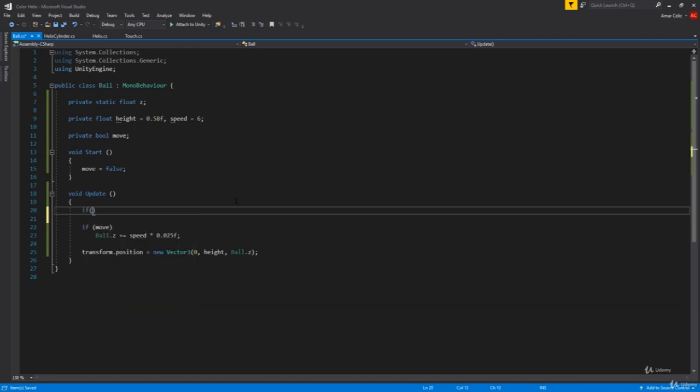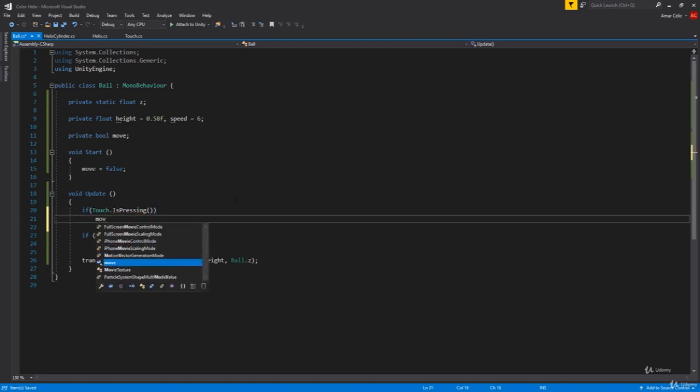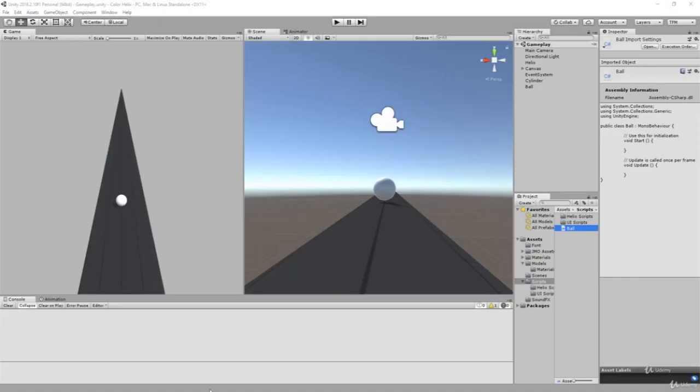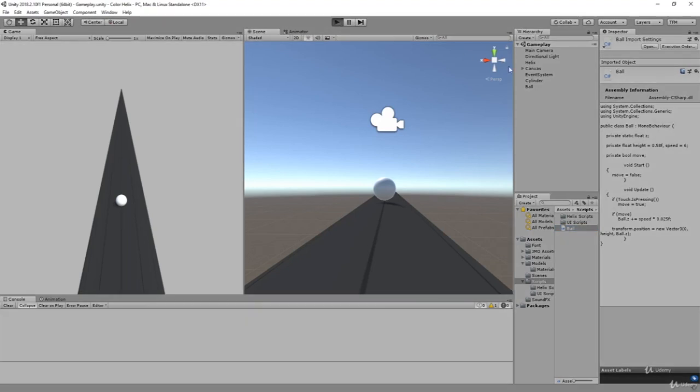Well, we're gonna check if touch.isPressing is true. So if this is true, then we're gonna say that our move equals true. And we're not gonna put it back to false, because it's not really necessary to stop in the middle of the game. So we did this where we made our ball movement. So let me go back to Unity and test things out.